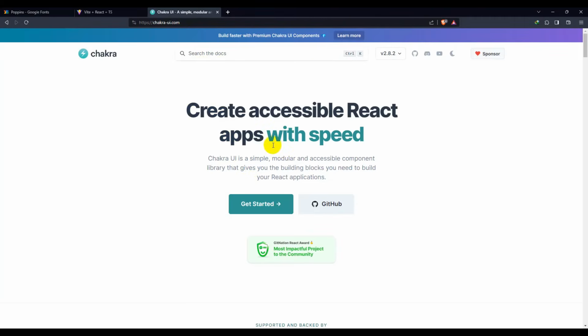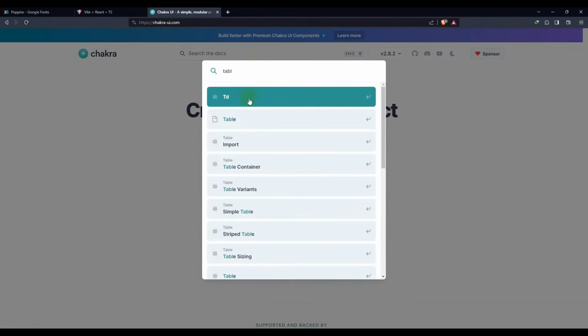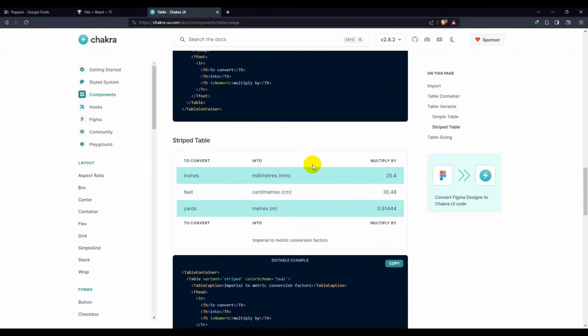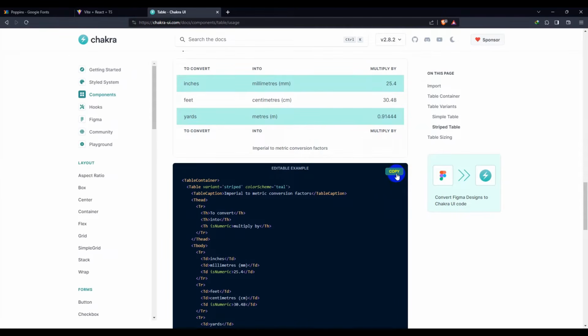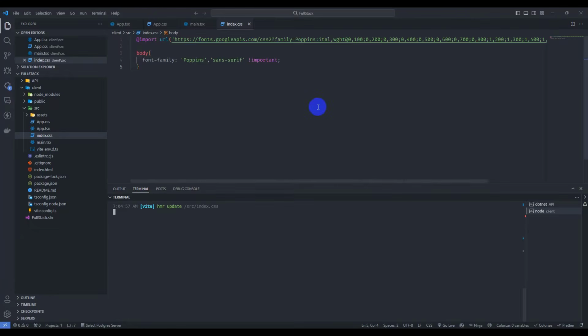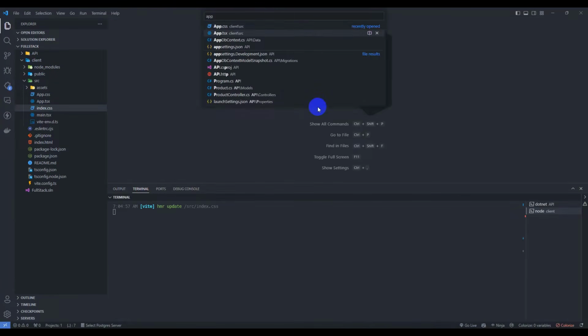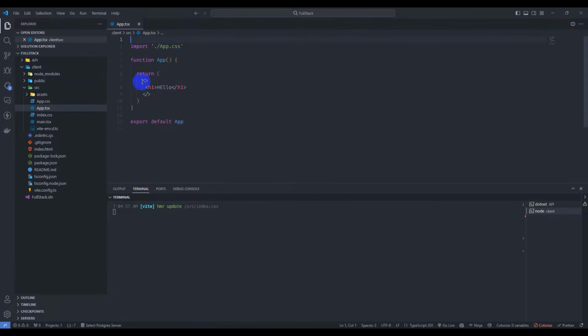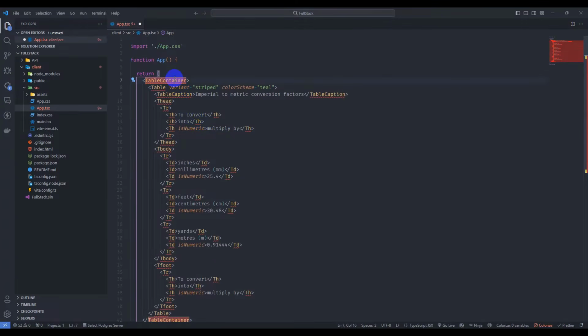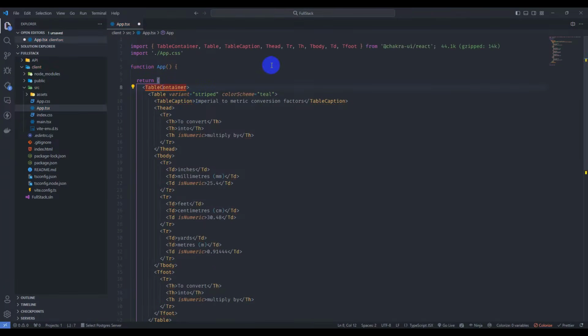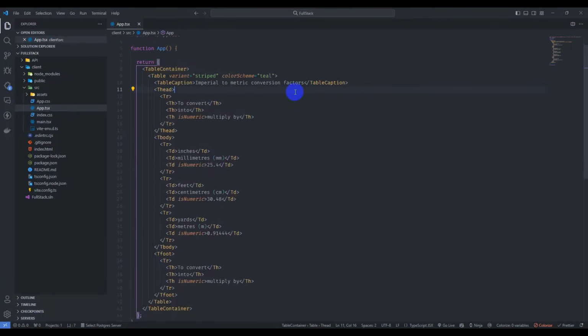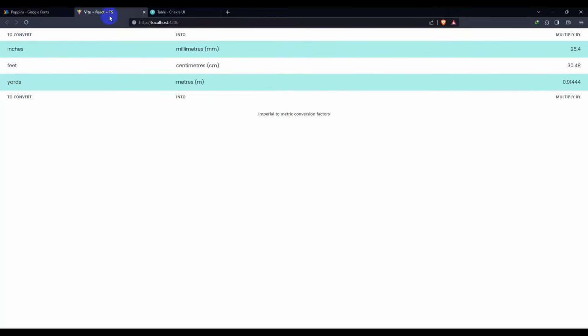Go to chakra-ui.com and search for table here. Go down and copy this table and go to App.tsx and paste this table here. Press Ctrl dot and click on add all missing imports. So we have imported all things from Chakra UI React. Just save and go to browser. We have this table here.